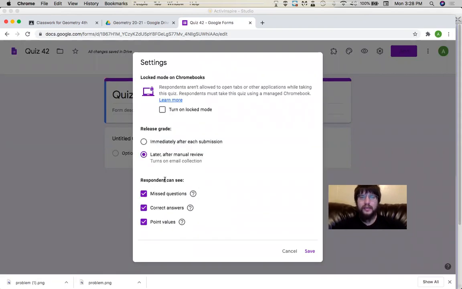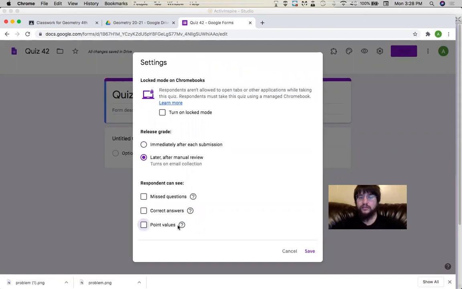Respondents can see, so I had to scroll down here, uncheck all of these. Don't let them see anything. If you have those checked, you could have one kid take the quiz and sacrifice himself for all their friends. Don't do it. Uncheck those, and then there's no escape from that.